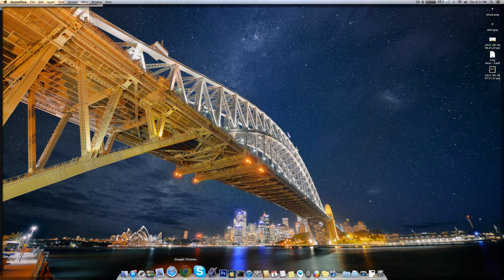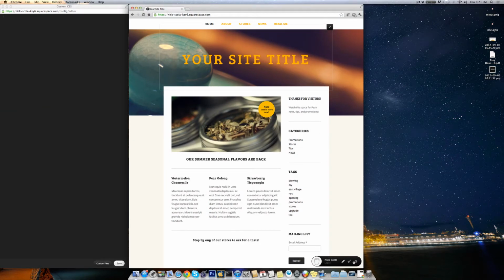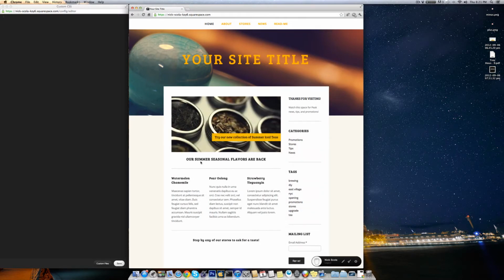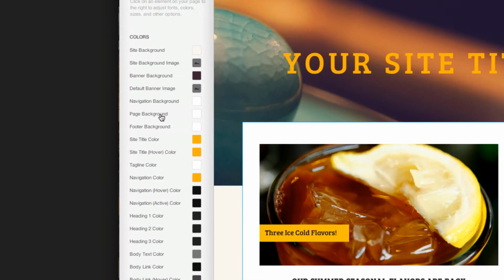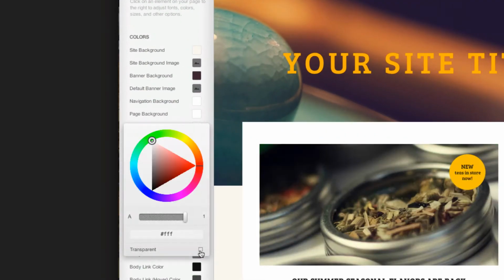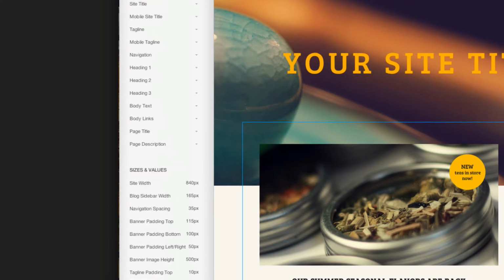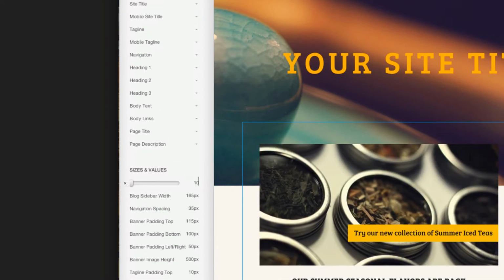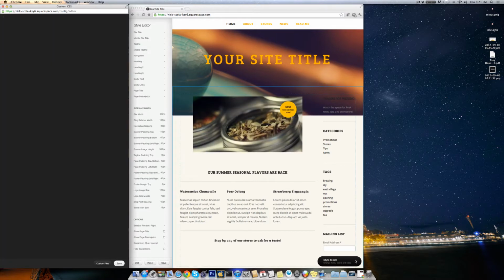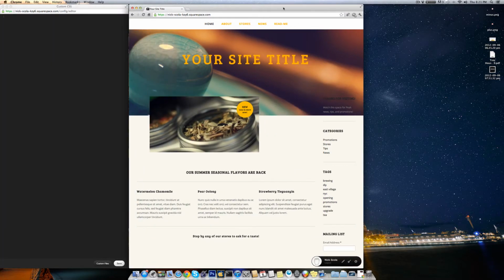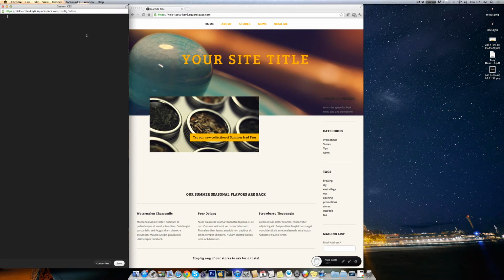So let me go into Chrome here. I just opened up a quick Squarespace trial account and enabled the Peak template. First things first, let's go to the style mode and make the page background color transparent and the site width 100%. Let's save those changes and open up your CSS editor. I'm going to exit out of style mode, and let's fix this really quick.